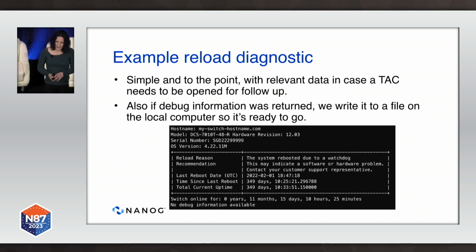So here's an example of reload diagnostic output from my script. All right, simple, it's to the point. In the case I need to open a TAC case, I can just copy and paste all this into that TAC case. And in the case of this one too, I've also got the ability where if any debug information was returned, I can write it right to a file on my local machine, so it's ready to upload and send to TAC as well. So I don't have to go and copy and paste it out of the switch.